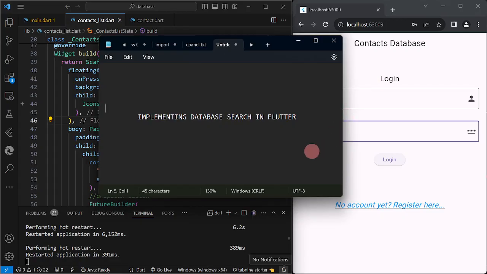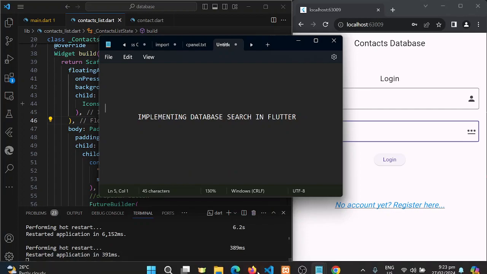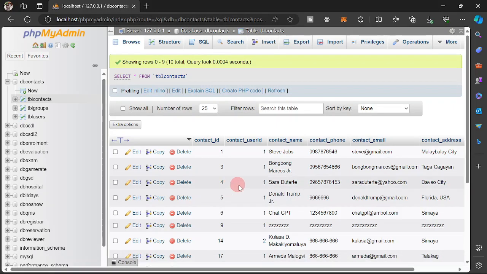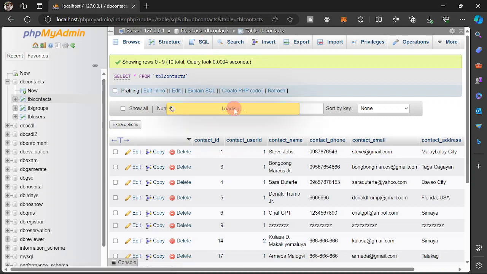Okay, in today's video, I'm going to show you how we are going to implement a database search in Flutter. Particularly, I'm going to show you what we call the incremental search. But before going with our code, I'm going to show you first how we are going to do it on the back end, particularly on our MySQL database.